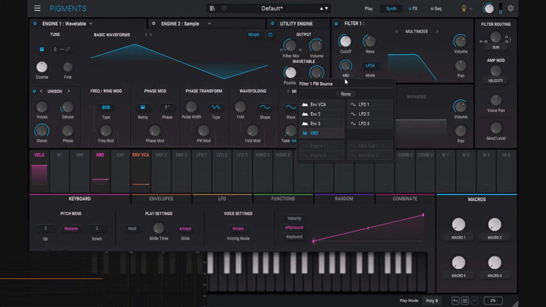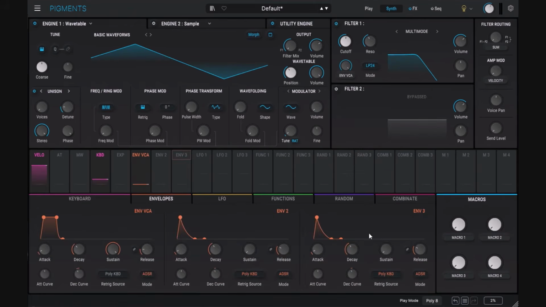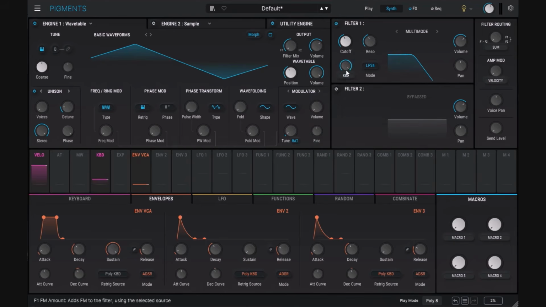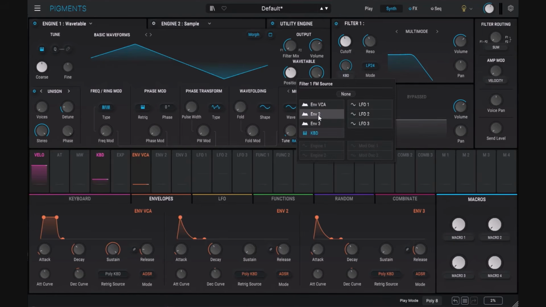Again, very common control. But right here, you can use other sources, like for example, the envelope. We can use the first envelope. We have 3 envelopes. And on a standard synthesizer, we can modulate the cutoff with an LFO, or we can modulate it with the keyboard control, or we can modulate this with an envelope. This is a very standard thing to do on a synthesizer.